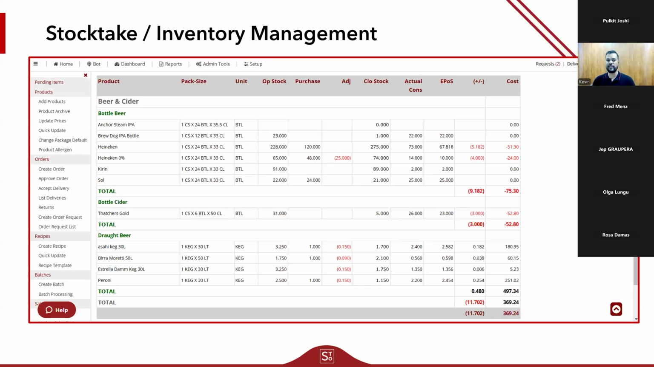But over here, if you see under bottle beer, the second, Brew Dog, for a small example, 23 bottles in the opening stock. Nothing was purchased because the unit is bottled. So we still have 23 bottles in stock. Nothing to be adjusted, no breakage, no complimentary, so zero. Closing stock was 1.